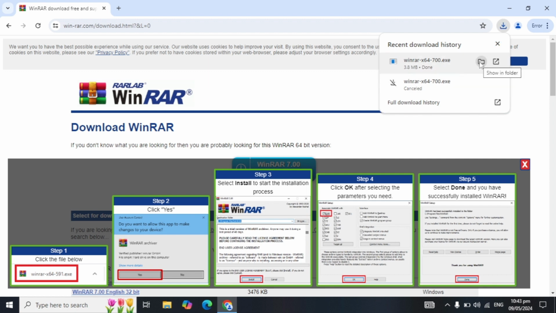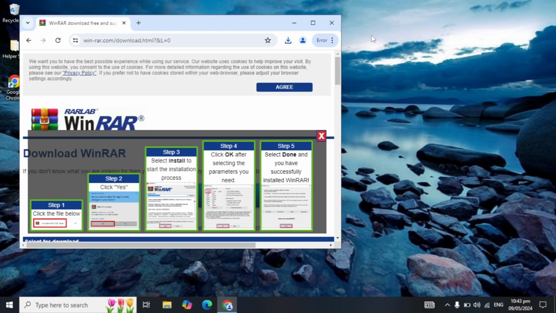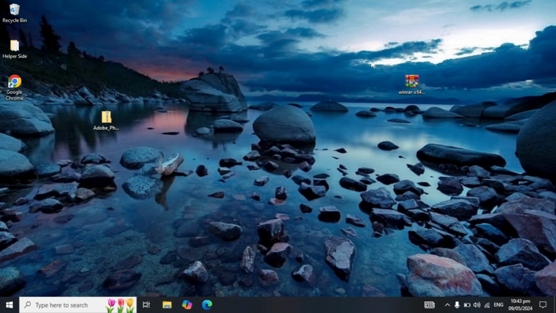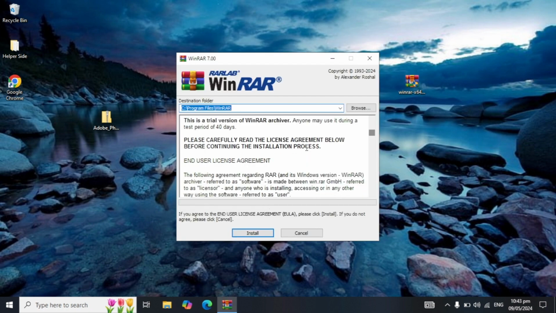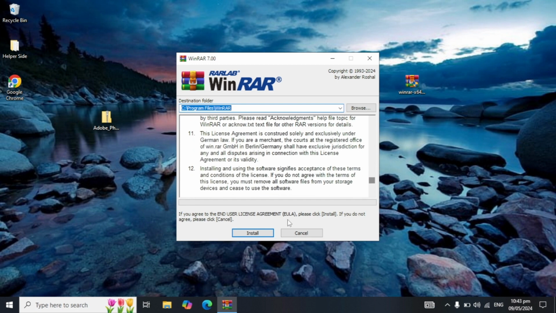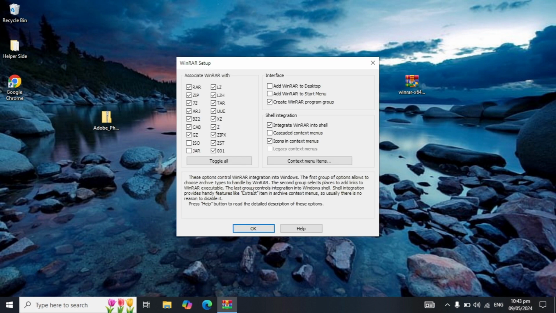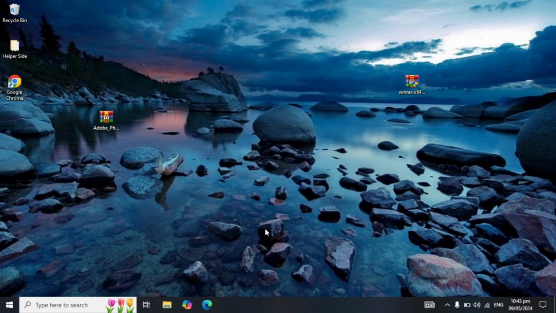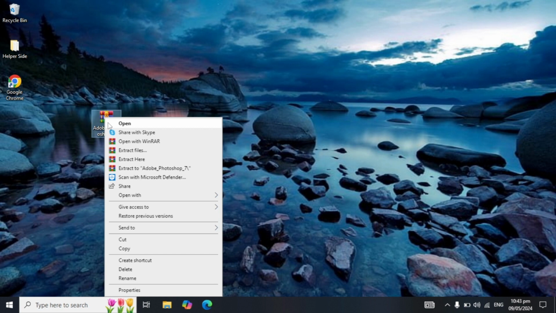After the download is complete, minimize this browser, drag and drop the setup to your desktop, and close the browser. After this, open this WinRAR setup file and click on the run option. Now install this setup file on your PC and it will fix all your problems. Then click on the done option, and now you can delete this setup. Now I'm going to extract this setup on my PC.